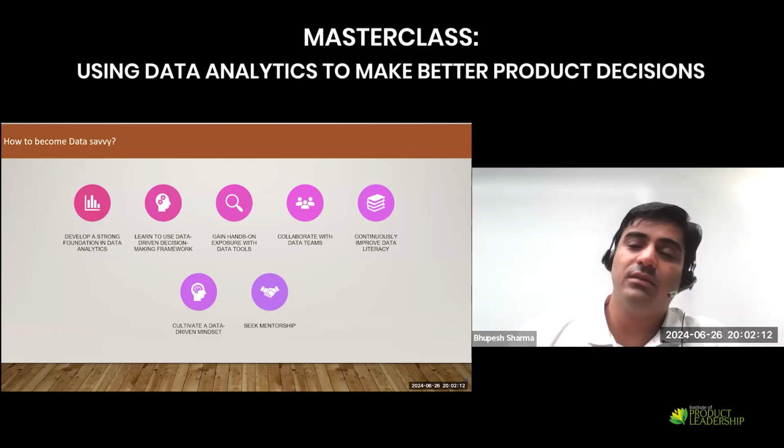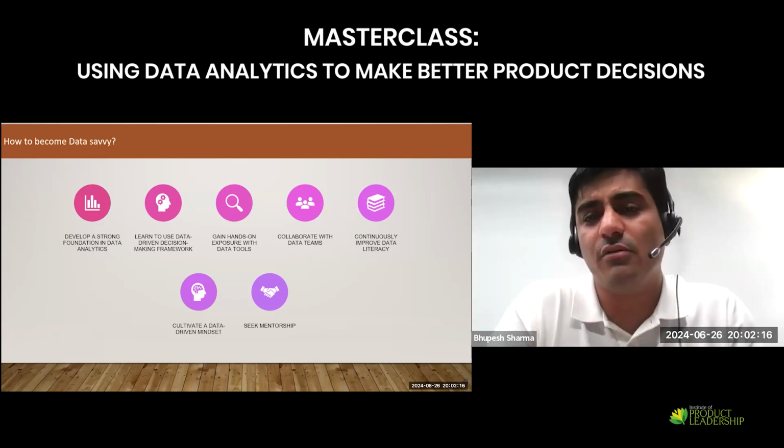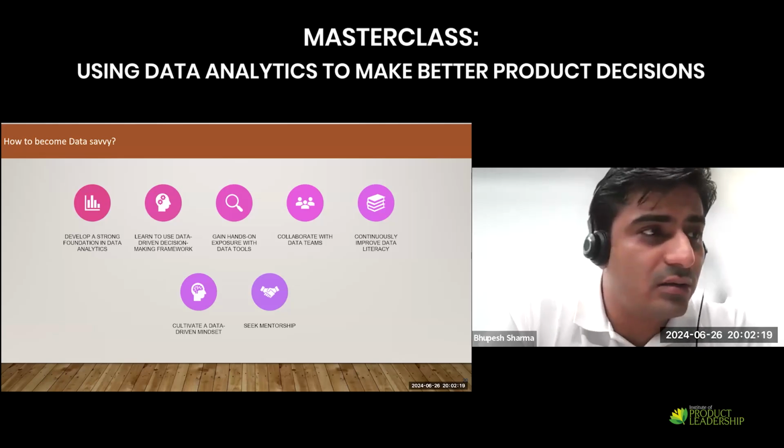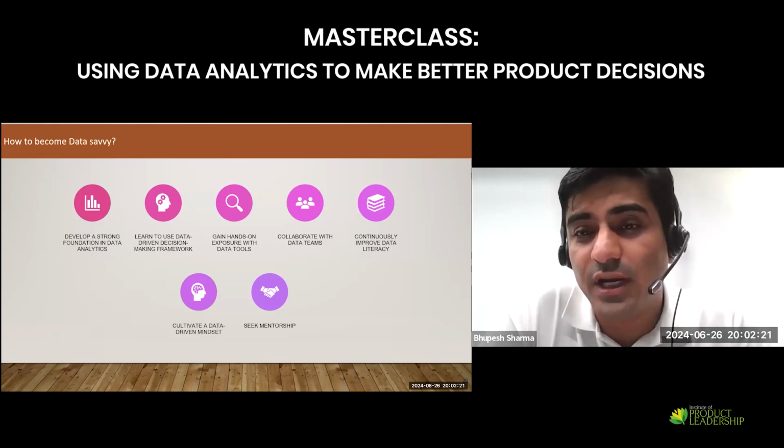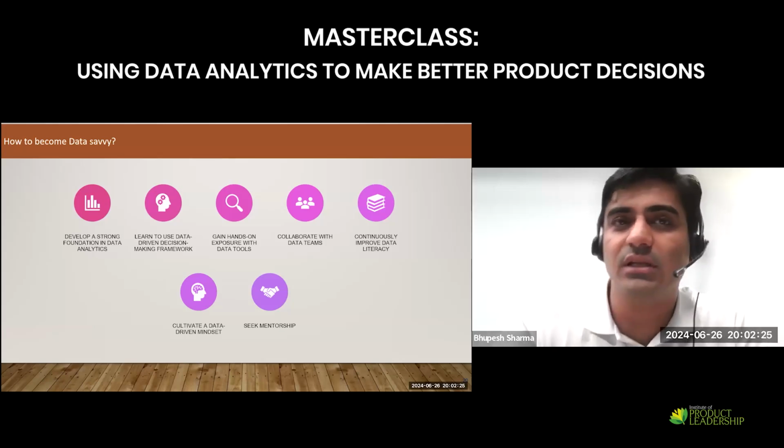Cultivate a data mindset and seek mentorship are a couple of other points where you need to make sure that you start reaching out to people who are already doing it, who are using data to create more products and launch successful products. You start reaching out to them and then seek mentorship.